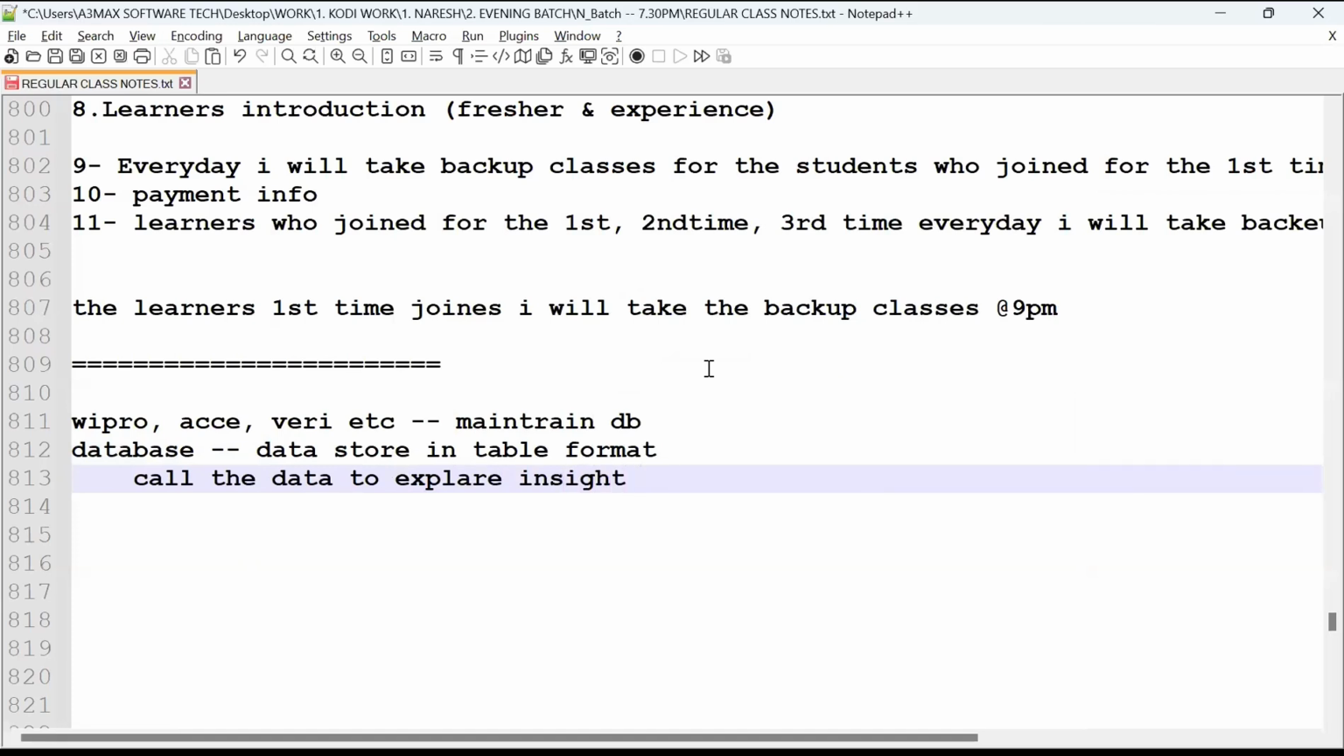So very simple, what I'm trying to say. That's called a matrix. What is a matrix? A form of rows and columns. So in organizations, we have a database.